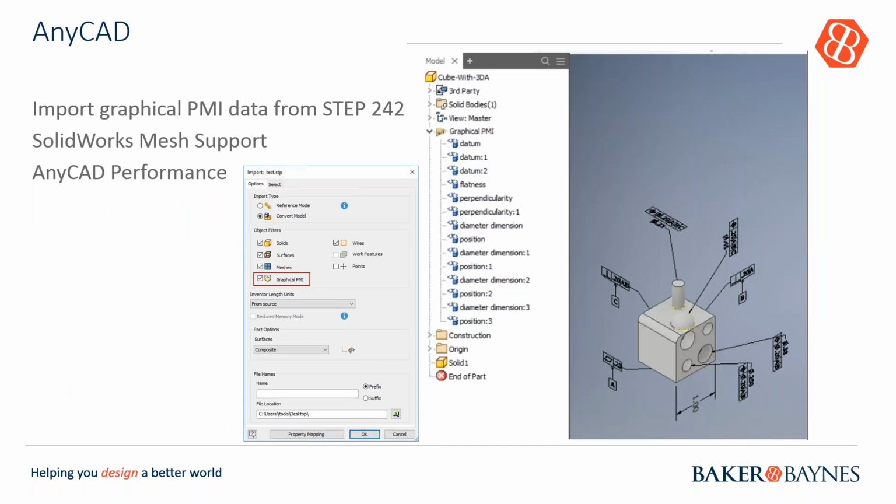Okay, AnyCAD translators. The AnyCAD translators have been improved. For SolidWorks files, SolidWorks mesh data can now be imported. Previously, it was not available. In the dialog box's object filters, you just check the mesh option to include the meshes from the selected file, and all the information for working with that mesh data is in there. For STEP, you can now import graphical PMI data from STEP 242 files by just checking the graphical PMI option on the import options dialog box. And of course, the AnyCAD performance has been improved quite significantly.